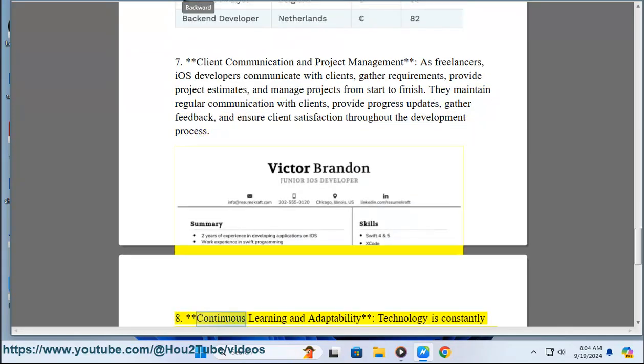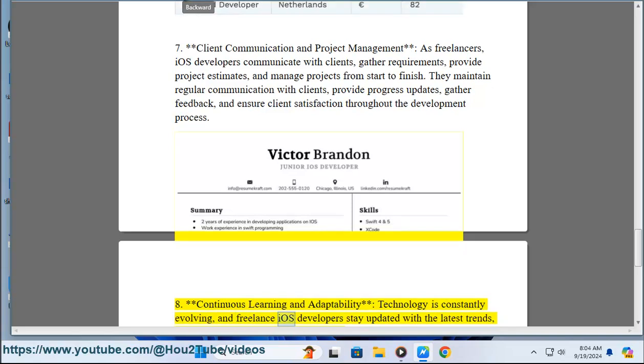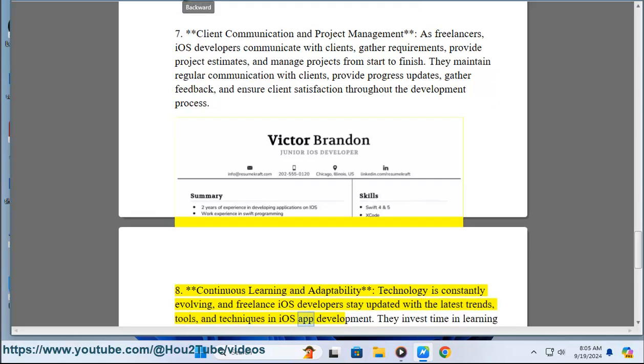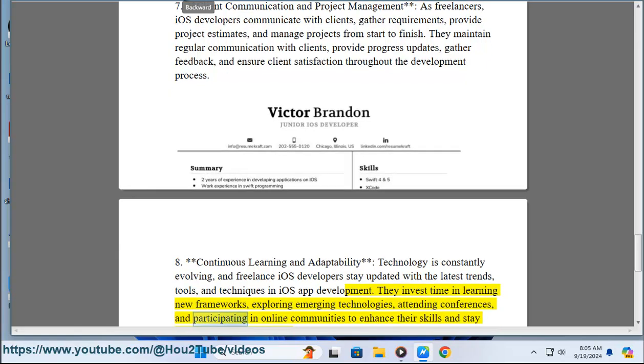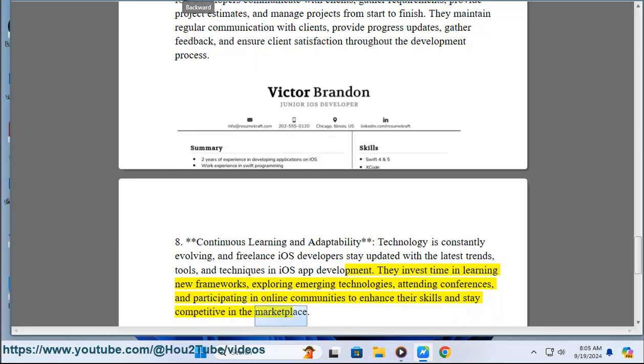8. Continuous learning and adaptability. Technology is constantly evolving, and freelance iOS developers stay updated with the latest trends, tools, and techniques in iOS app development. They invest time in learning new frameworks, exploring emerging technologies, attending conferences, and participating in online communities to enhance their skills and stay competitive in the marketplace.